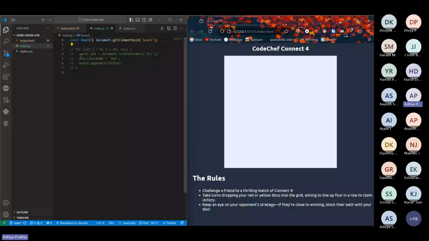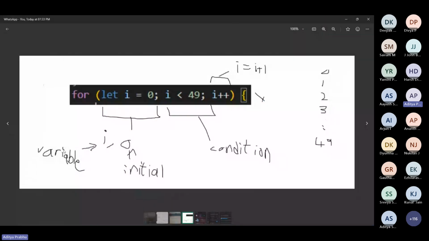So how am I going to do that? I use a for loop. Okay. How does this for loop work? That is this other image that I shared. This is how a for loop works. The first one is let I equal to 0, where I'm creating a variable called I and putting its original value as 0. Okay. And then I less than 49. So this loop is going to keep running again and again and again until I reaches a value of 49 or more.